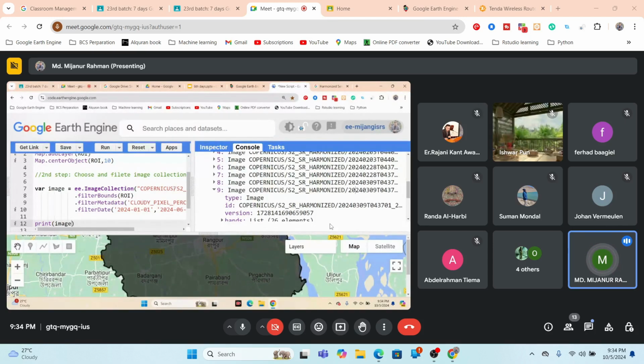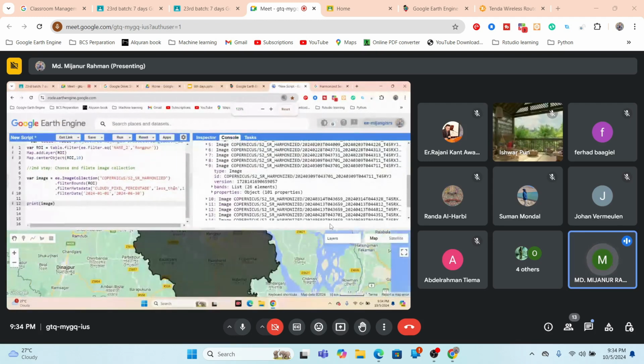Okay, single image I want to use. So for that, simply copy this ID. Here you can see this imagery has an ID. Simply copy this ID of this imagery. Copy, just copy. So now we choose only the single date imagery.